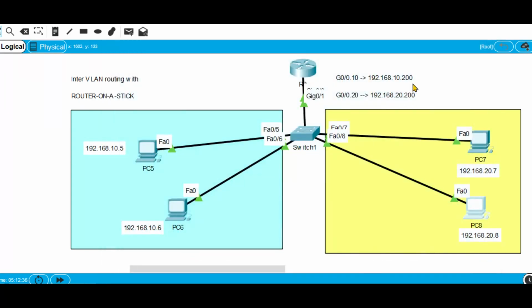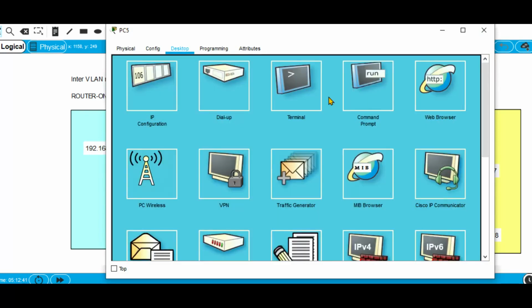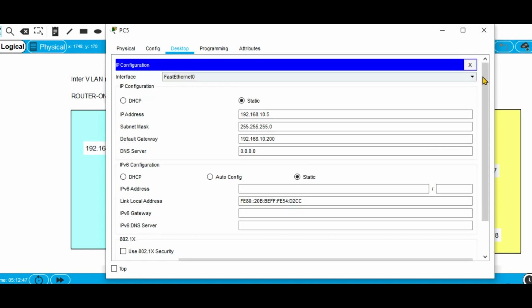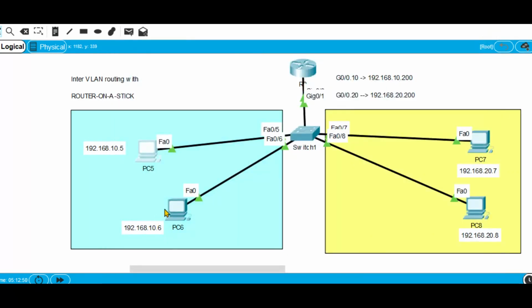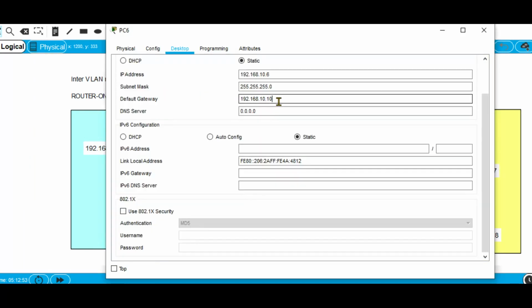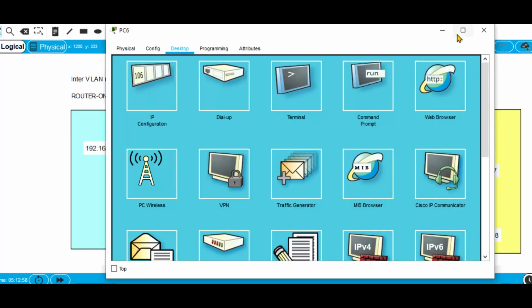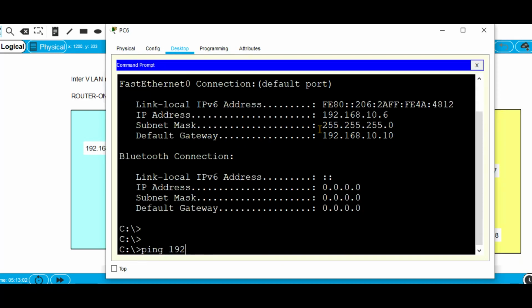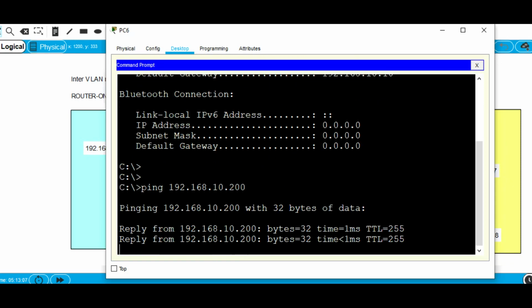This host also should have a gateway of 10.200. PC5. And PC6 should have a gateway of 10.200. Now I can test communication again, and ping the gateway, 192.168.10.200. That's responding fine.